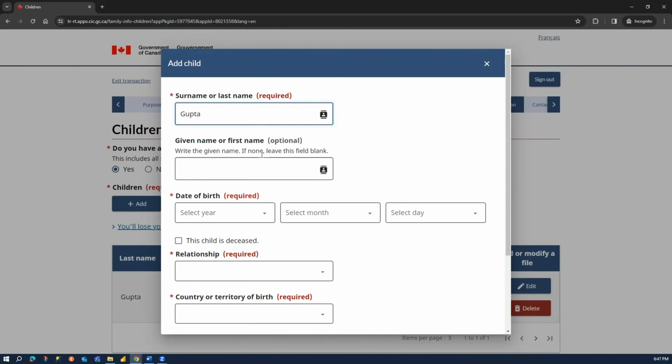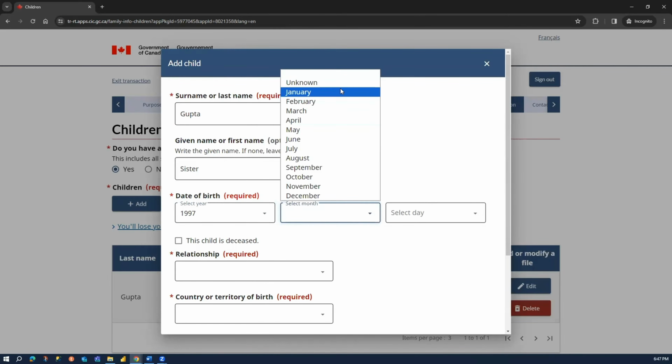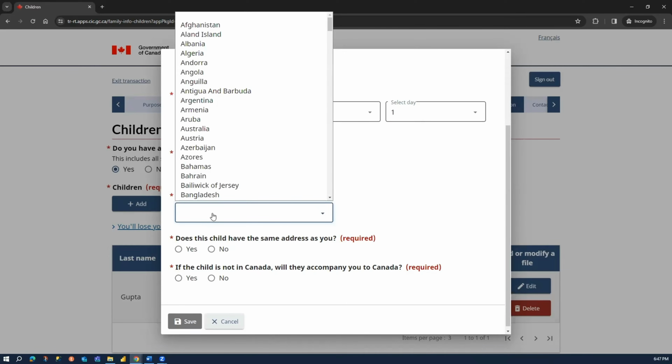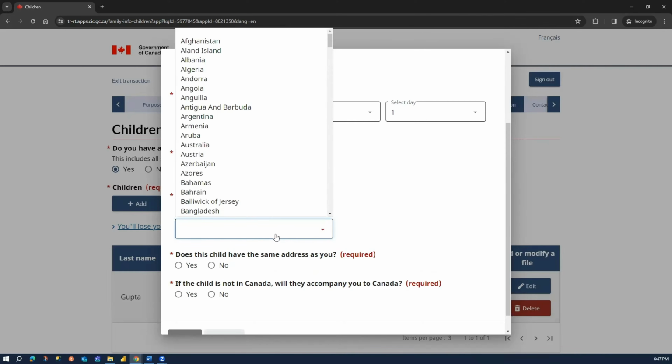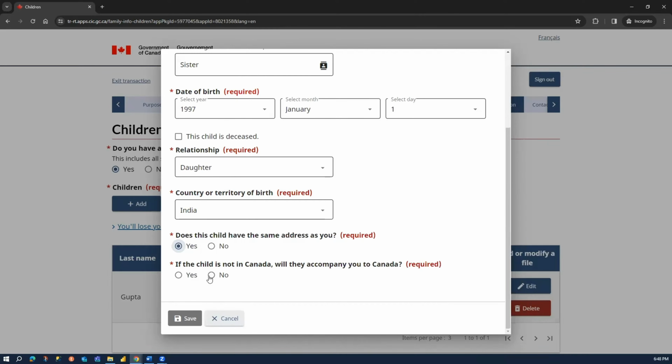Fill that information. I'll say like sister, my sister name, the date of birth. So date of birth, I can select 97, January 1st, daughter, and country, India. Does this child have same address as you? So it's up to you. If she's living with your parents, then select yes. If no, then no. I'll say yes.